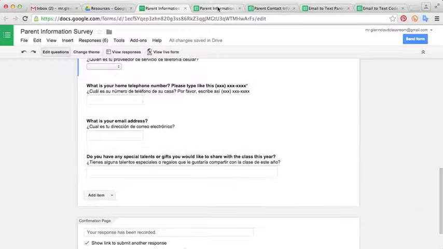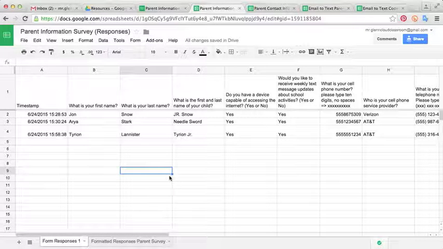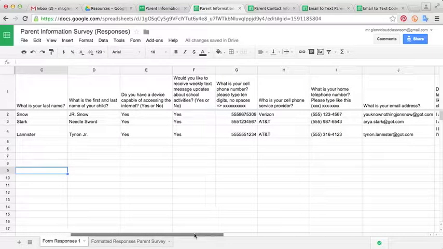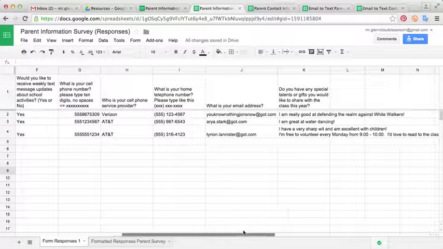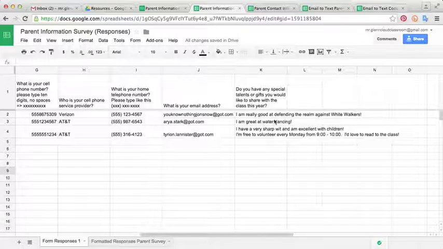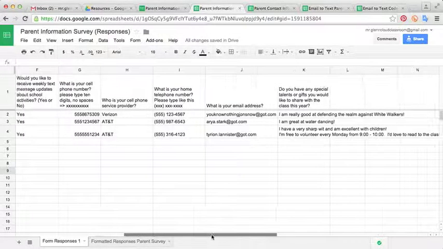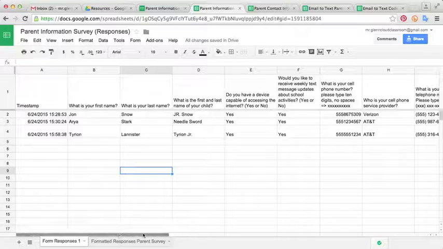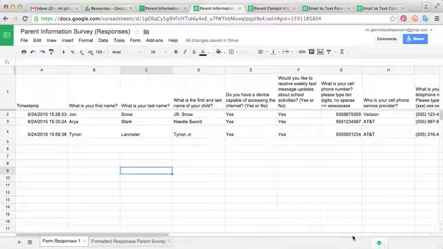So let me show you what this looks like once the parents have answered. You'll see in the corresponding Google Sheets spreadsheet that it has all their information right here. So you can scroll across and see where they've put in all of their information, even their notes. Do they have anything that they would like to contribute to the class? So once you have all this information, let me show you how to put it to use.